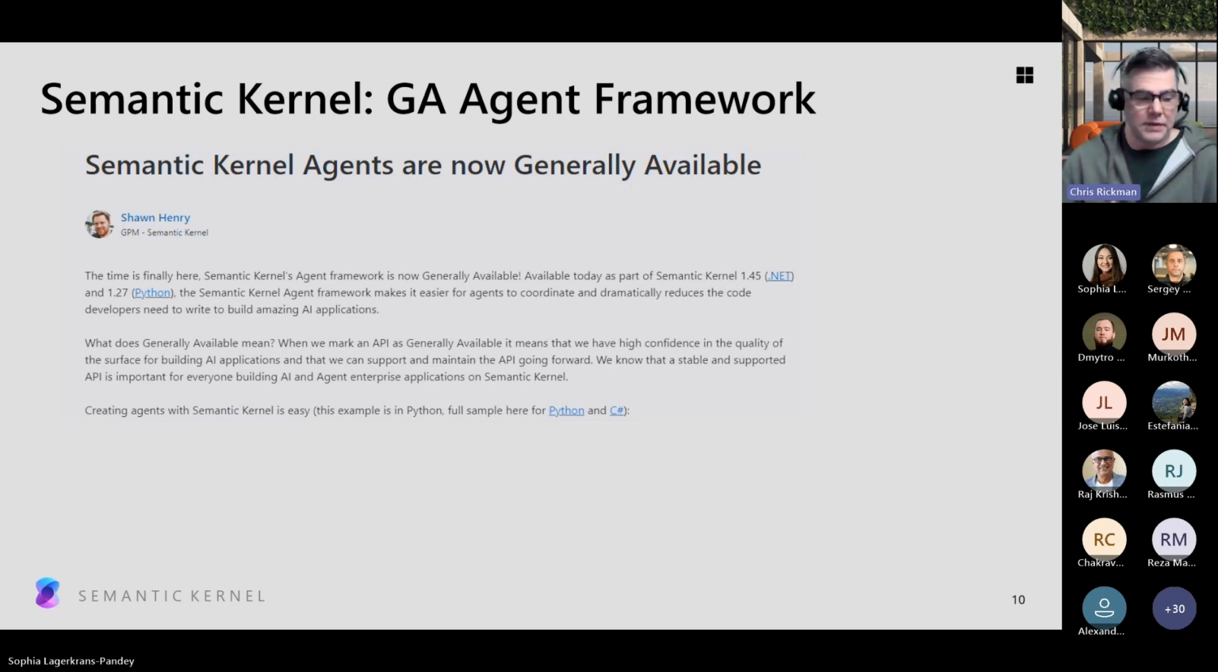And then also, as you saw with Satya's announcement, because we've reached this milestone, we're working with the Foundry team to use SK to power agents that are listed in the agent catalog on the Foundry. So taking a lot of steps forward with the agent framework.